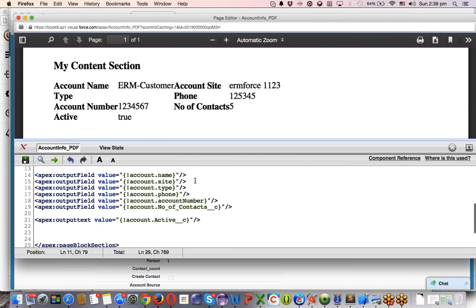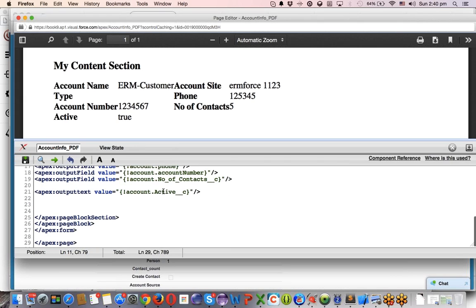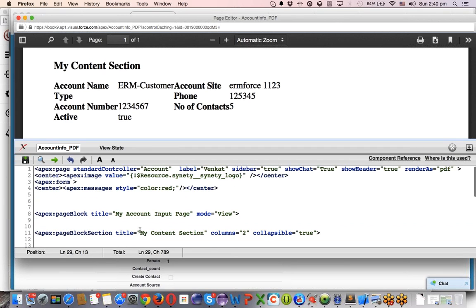Okay. Here are the output fields that you are using: the account name, account site, account type, account phone, account number of contacts, and active equal to true. The same fields I'm using in the quick edit page also. These are important information which I want to print. And also I am closing the page block section, page block, and form tag.